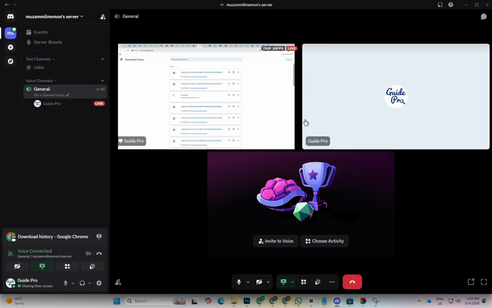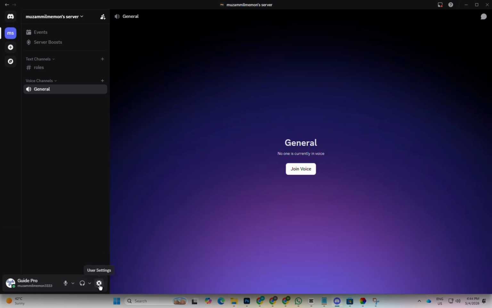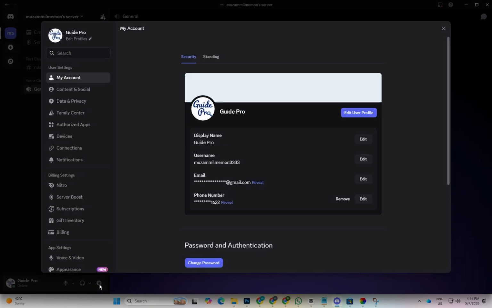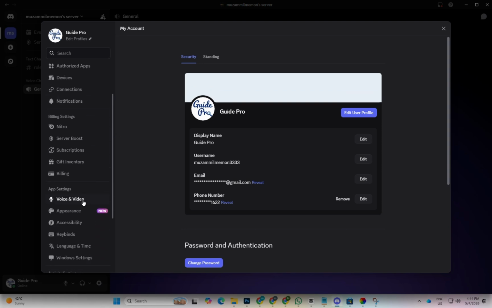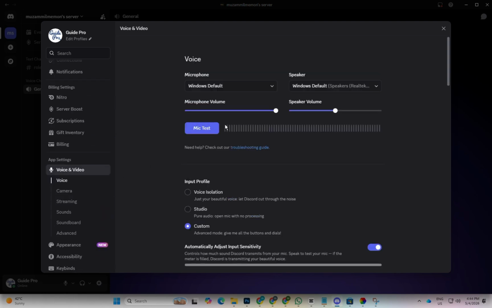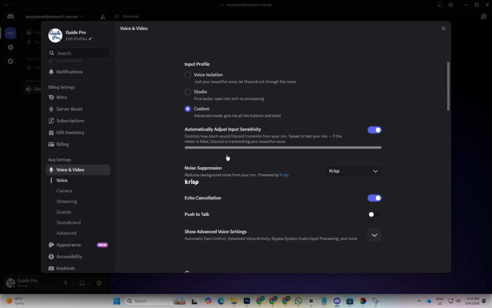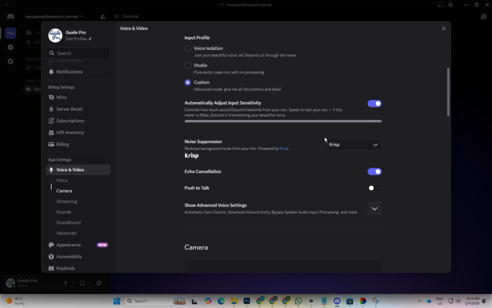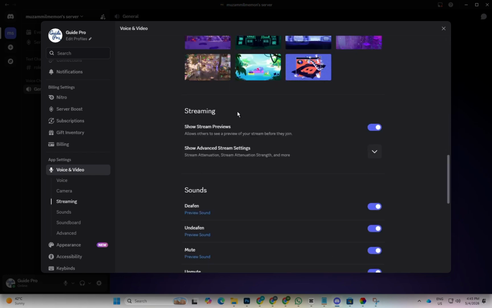Let's get started. First, if you're currently sharing your screen, go ahead and stop the stream. Now, click on the settings icon in the bottom left corner. From the left-hand side, scroll down and select Voice and Video under App Settings. Scroll down until you find the Streaming section, then click on Advanced Stream Settings.